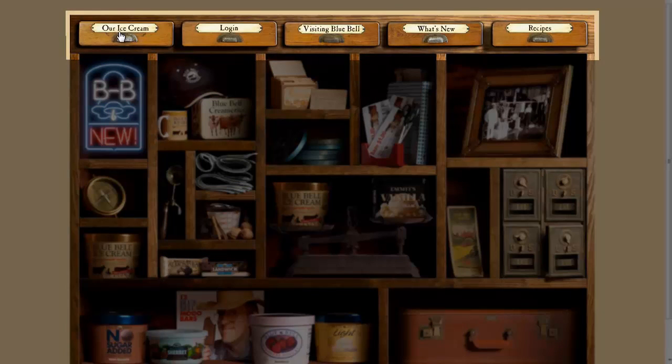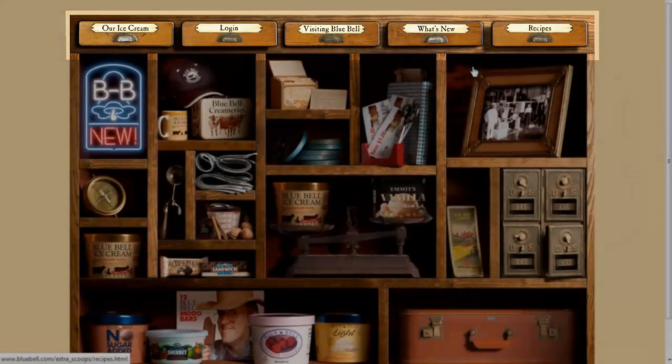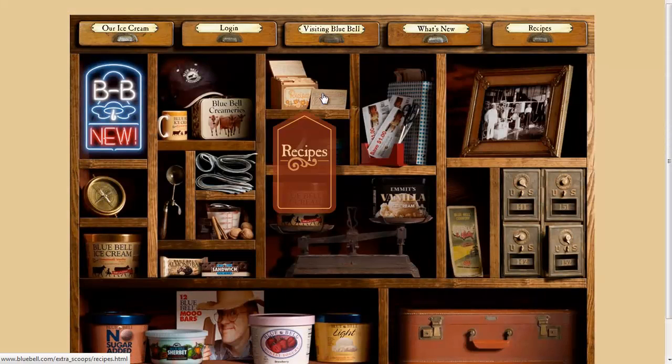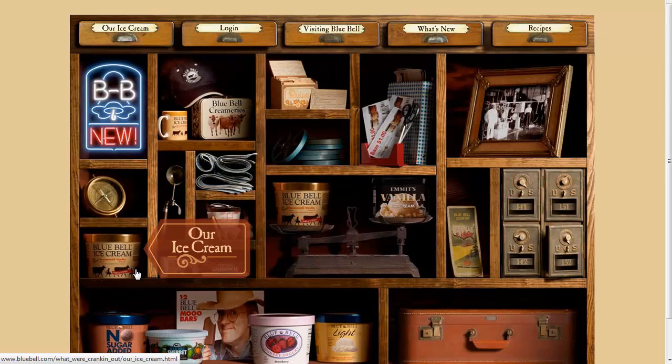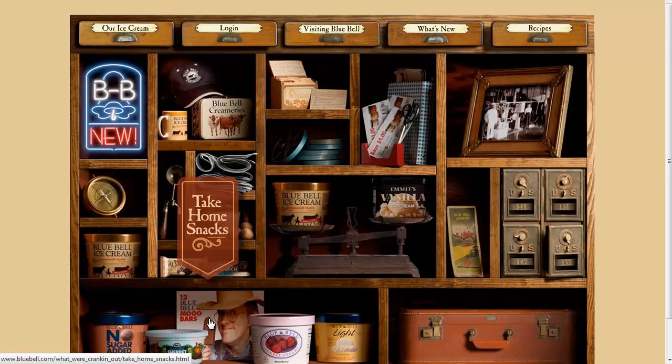If you look up at the top, you can see some navigation links. However, if you scroll through the page, you'll notice that they have other navigations. Now, these navigations you would never find unless you started rolling over them. And they're not obvious as to what they are, hence the term mystery meat.